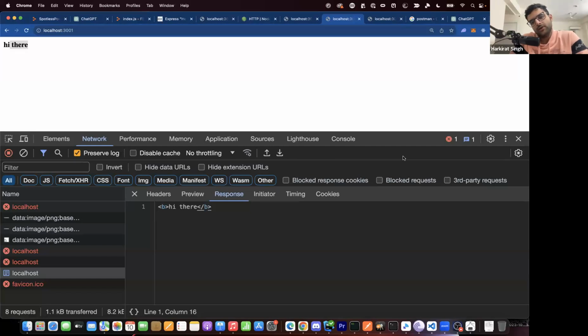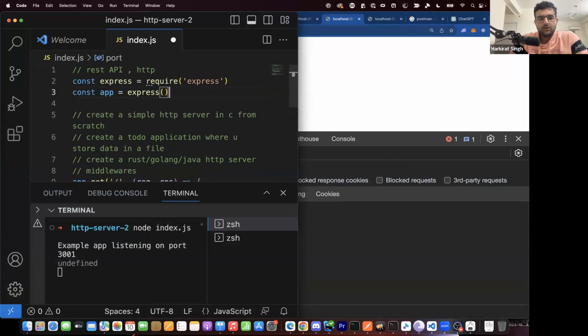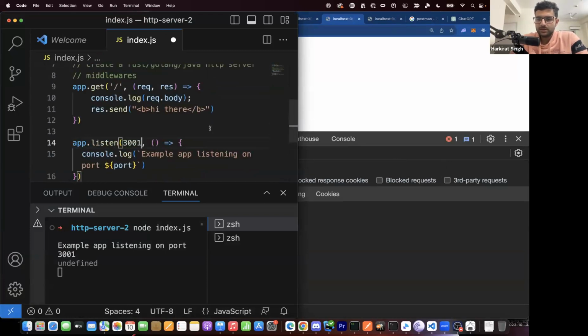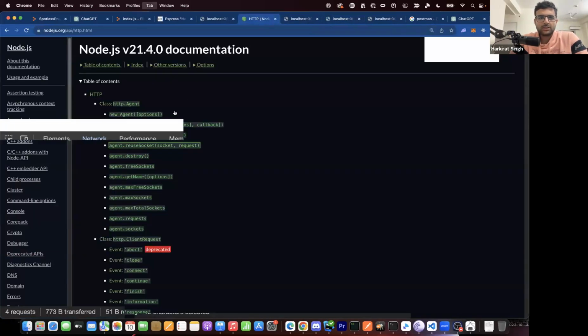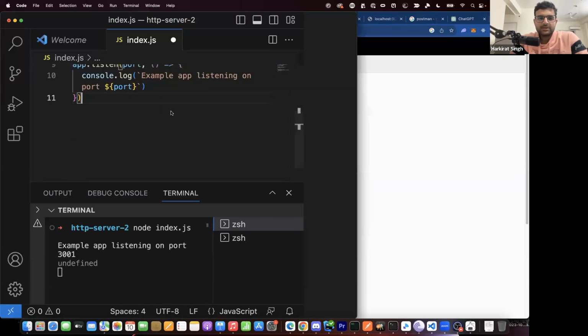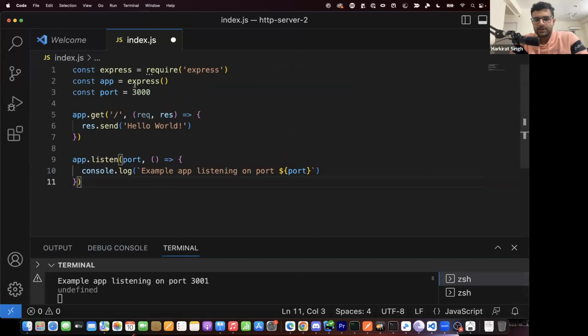Is port a keyword? You can use something else. You can remove this and simply paste 3000 here, 3001 here. It's not a keyword. Overwhelmed with just this much? It's literally 5 lines of code. If you understand this much, writing applications isn't hard after that. The only thing you have to understand next is databases. If you understand databases, then your life is sorted after that.